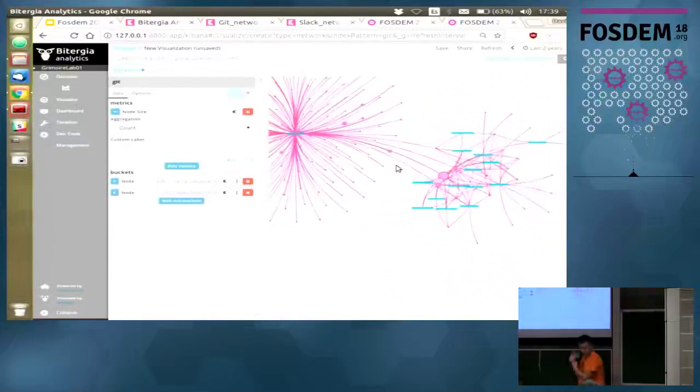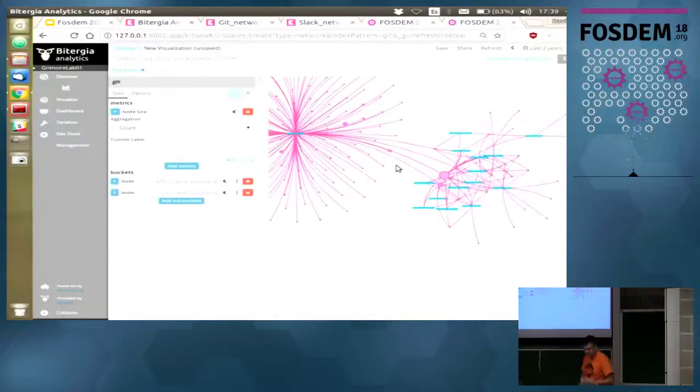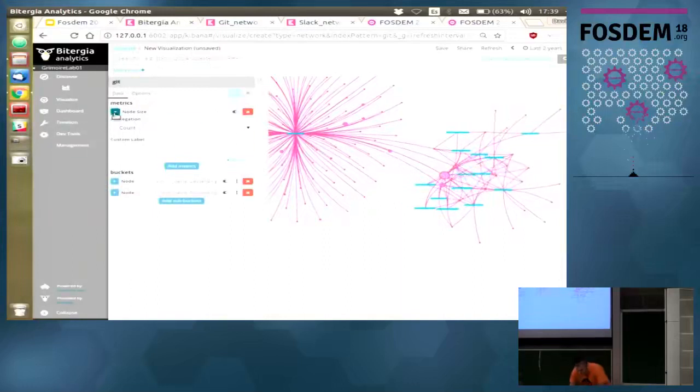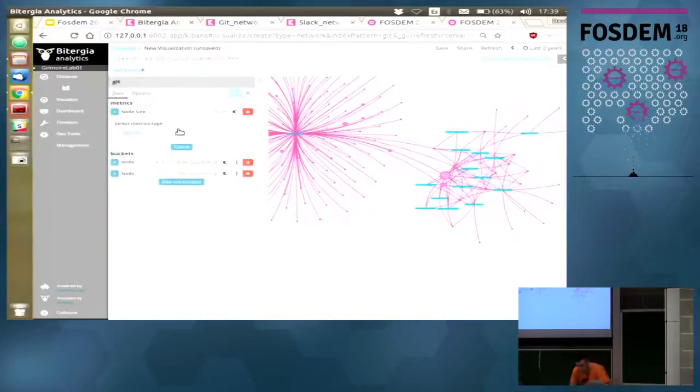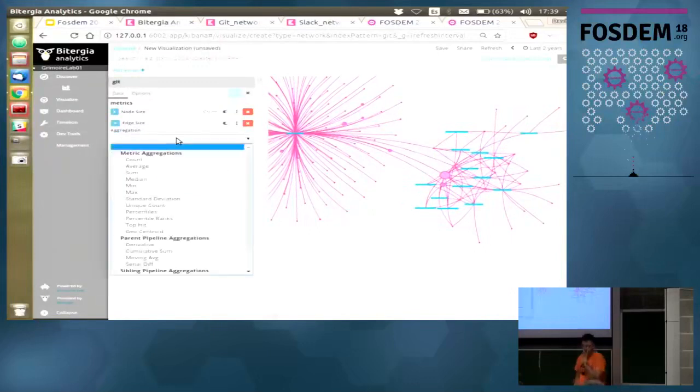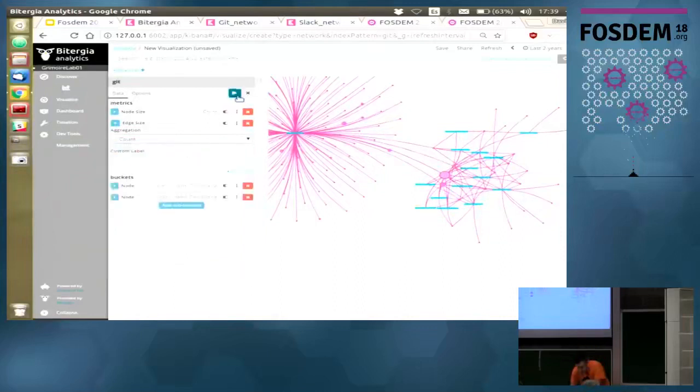So okay, we have changed the node size. Now let's change the edge size. Let's click on add metric again and change the edge size, the same: the number of commits of each author in each repository. Let's click on count, and let's click on play. Update changes.